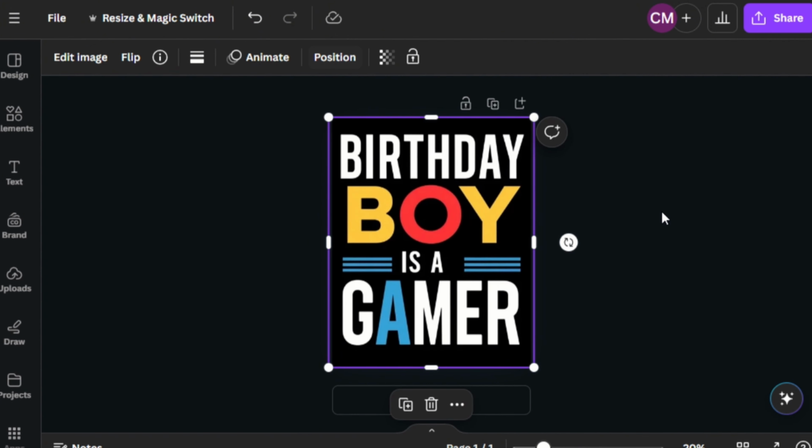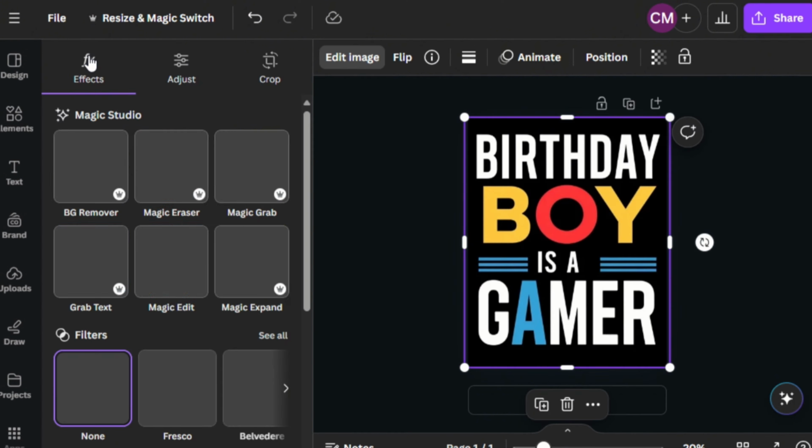The first thing I'm going to do is show you how to change the colors of a design. AI art generators make a lot of mistakes, and sometimes you get color mismatches like this. Not to worry, you can easily fix it by clicking on the Edit Image button at the top.